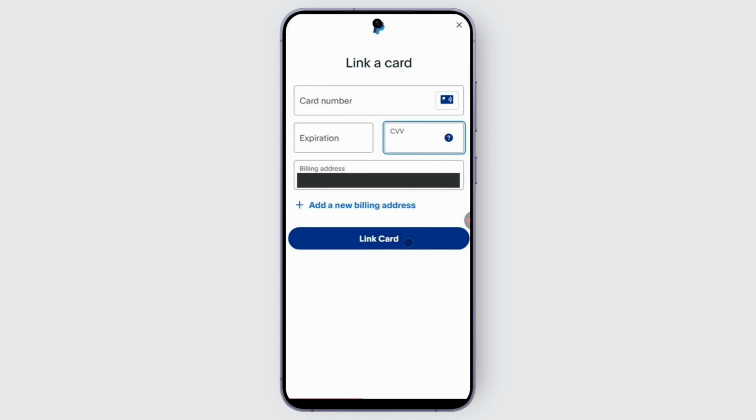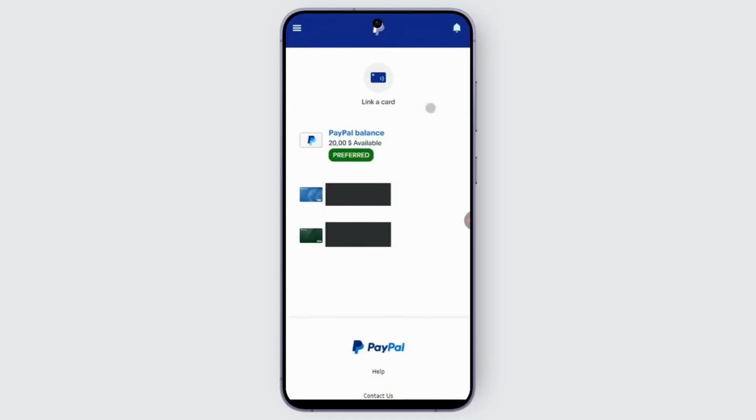Once you tap on it, here you will directly find an option where you can enter your card details to link your card. So provide your card number here, and then your expiration date, the CVV, and also your billing address. Once it is provided, you just need to tap on this option called link card, and you can confirm it.